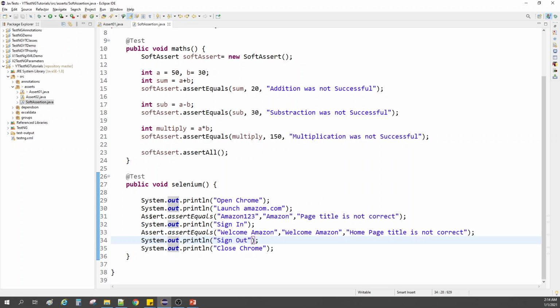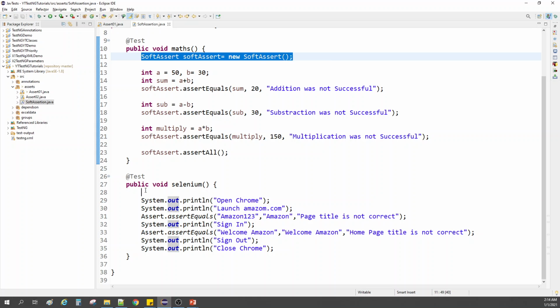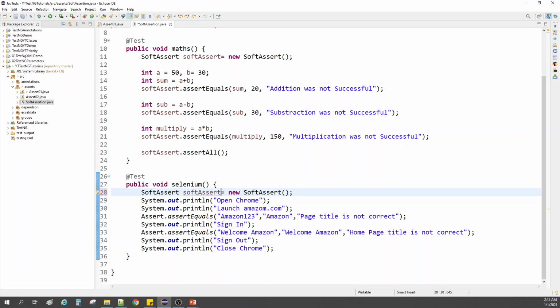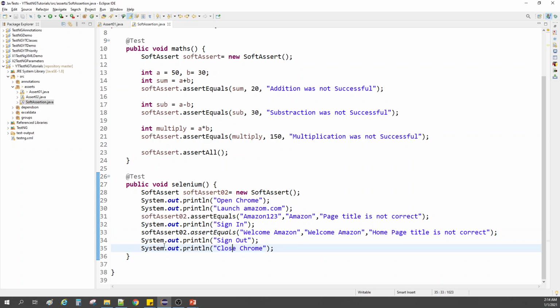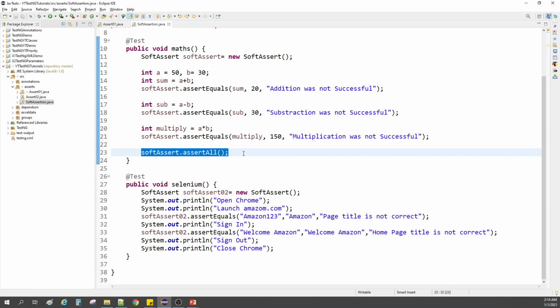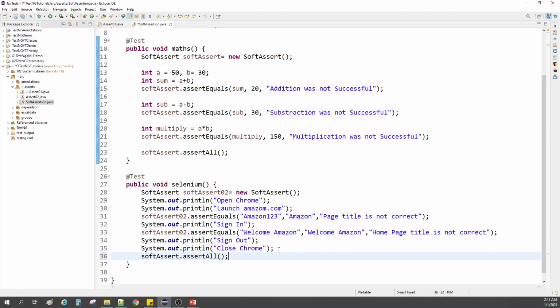So, as I told you, in such a case what comes to mind is the soft assertion, right? So let me create an object of soft assertion here, maybe o2. Let's copy this, and instead of assert, let me replace it. And at the end, we are going to call assertAll on this soft assertion object. So we are all set.